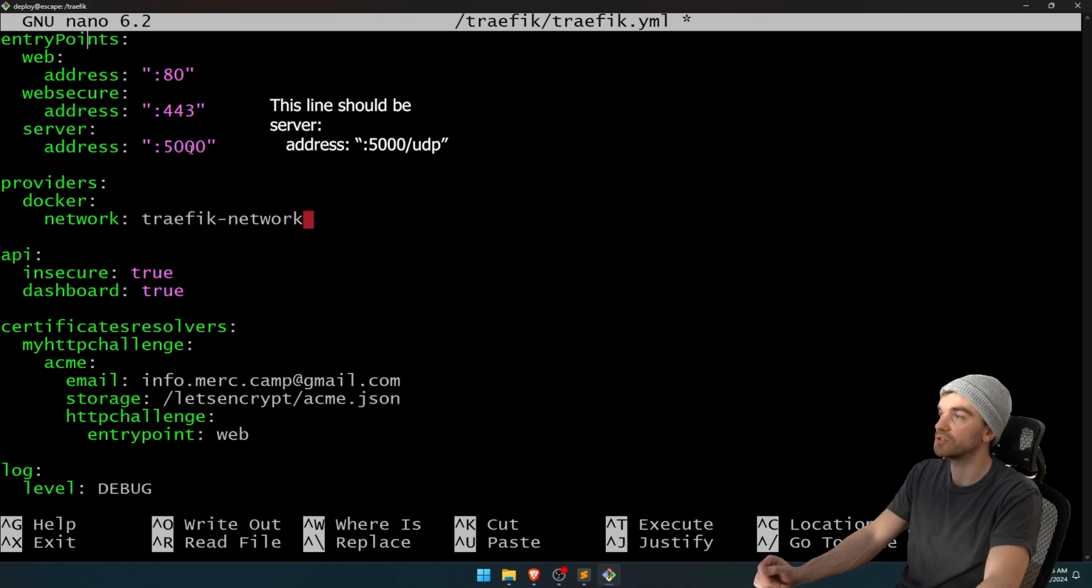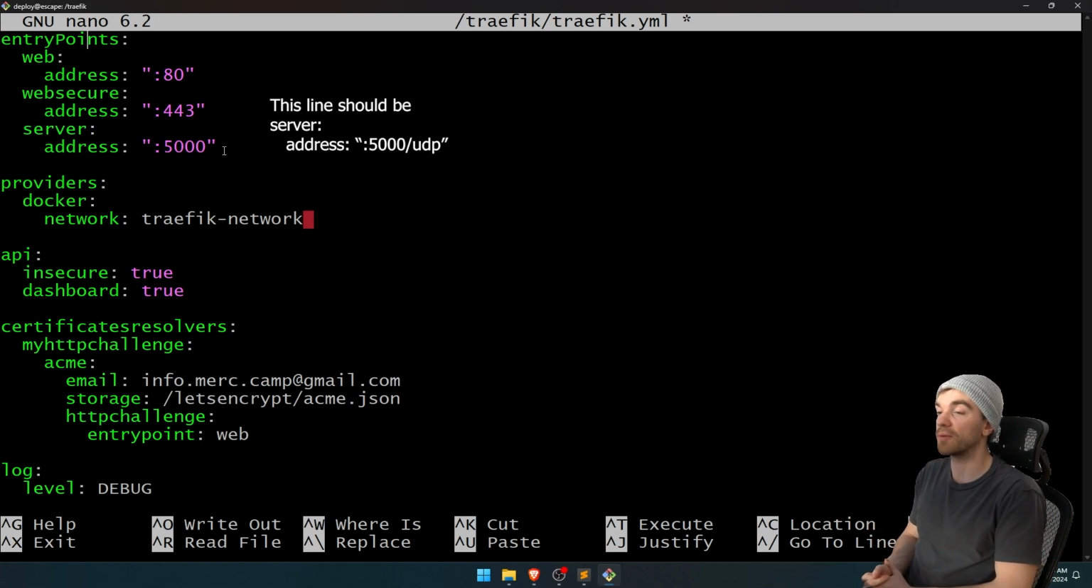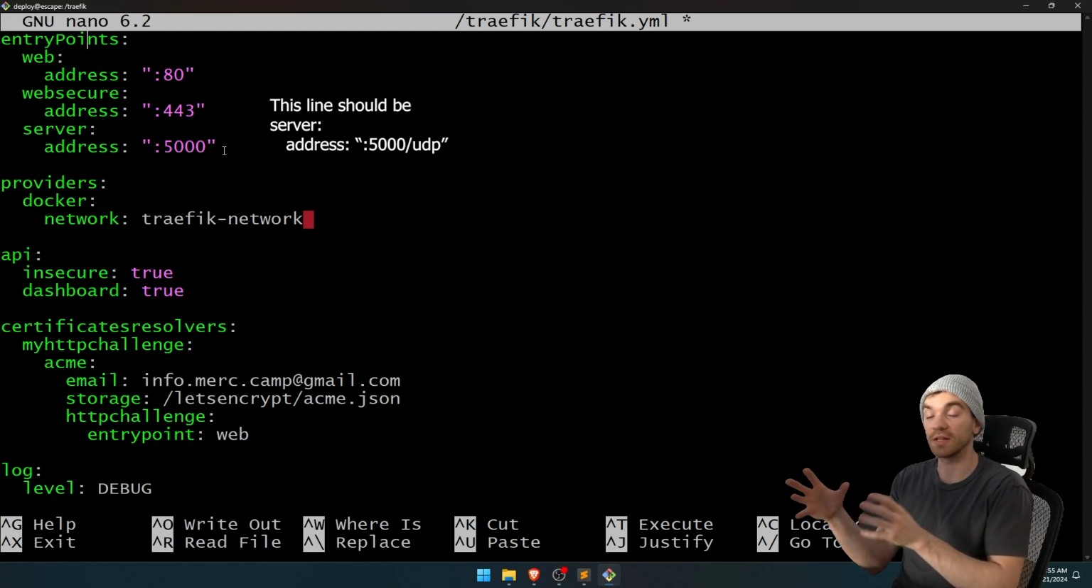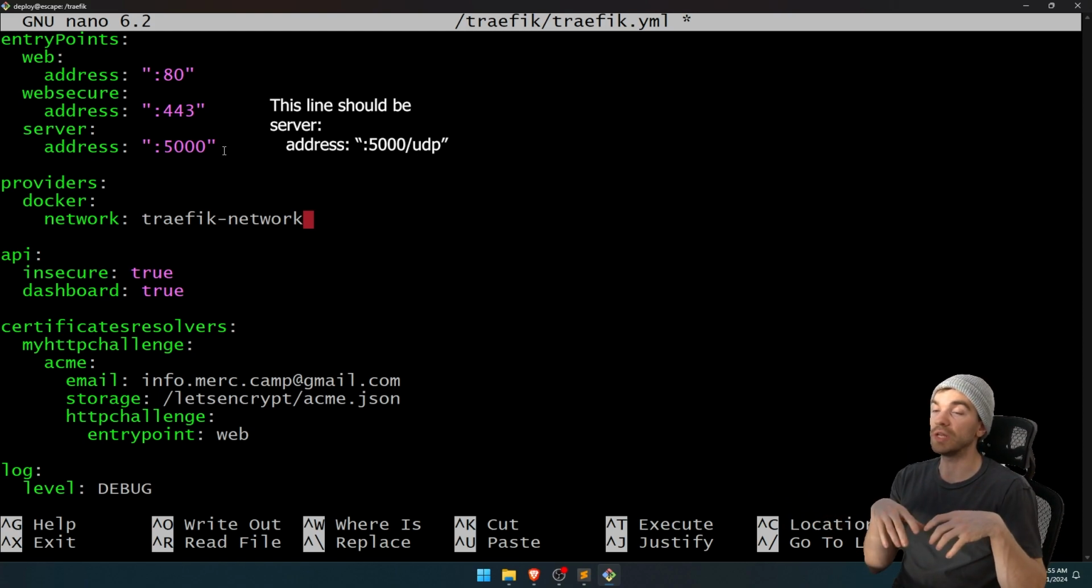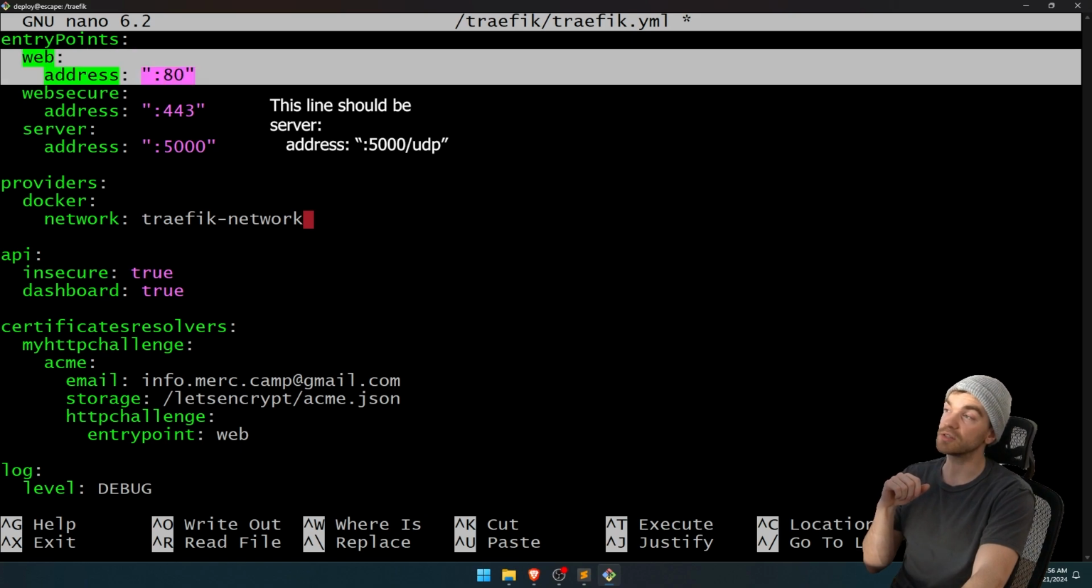Yeah. So Traefik, as we said, is a reverse proxy. It's going to be sitting in front of the client and the server, and we need to give it some configuration to allow people to connect to us. Here, we have entry points. So which port is Traefik going to be listening to? It's going to be listening to 80. That is the standard HTTP protocol.